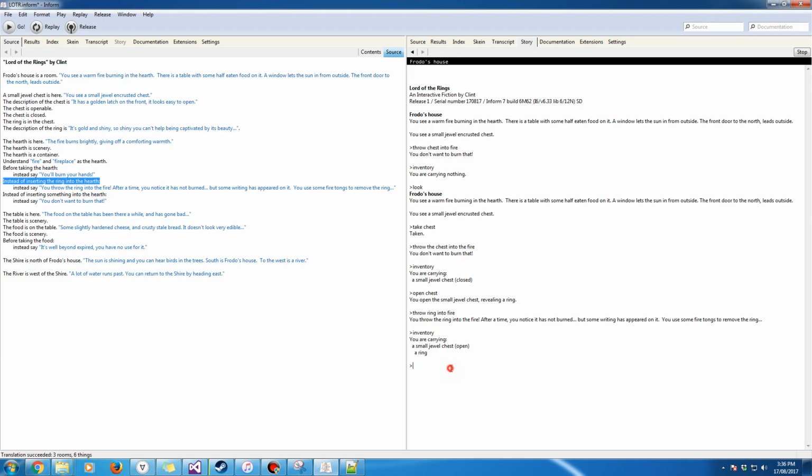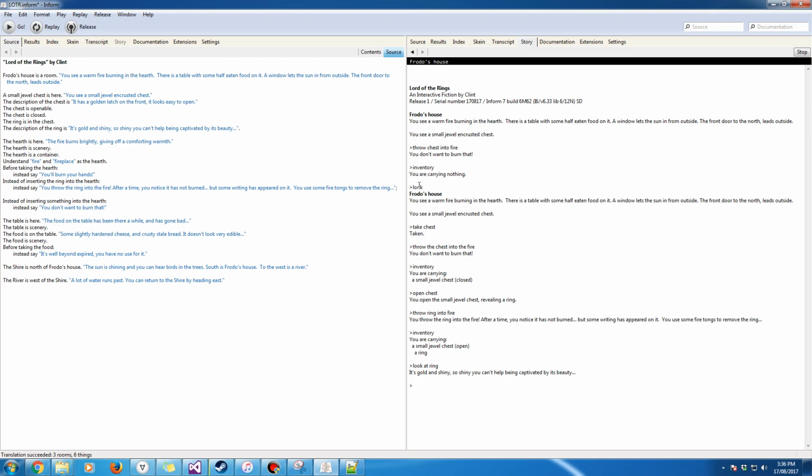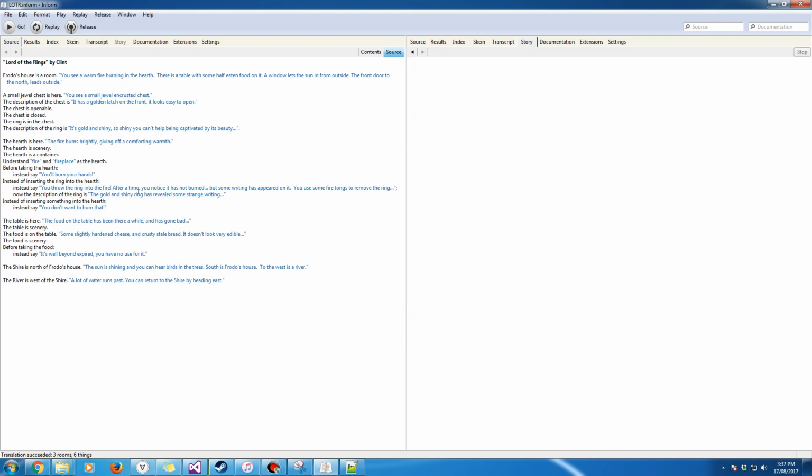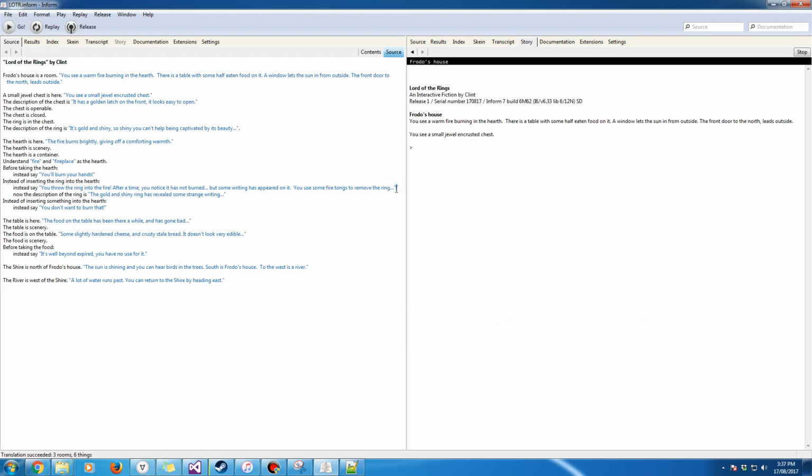Now if we go look at the ring, it hasn't changed much. So what we can do right now, this is the fun part, in the part where we say instead of inserting the ring into the hearth, we go instead say blah blah blah, and then we put a semicolon, which means and also do something else after that. After they throw it in, instead also add, and I'll paste this in to save us some time, colon, now the description of the ring is the gold and shiny ring has revealed some strange writing. So that will happen if they throw the ring into the hearth. These two things will happen because I put that colon there to chain them.